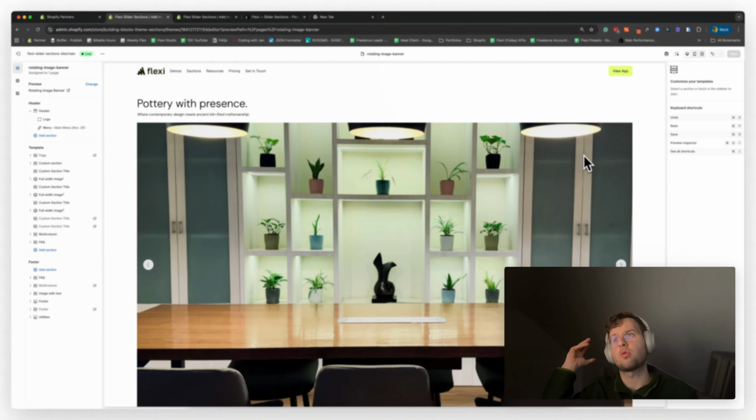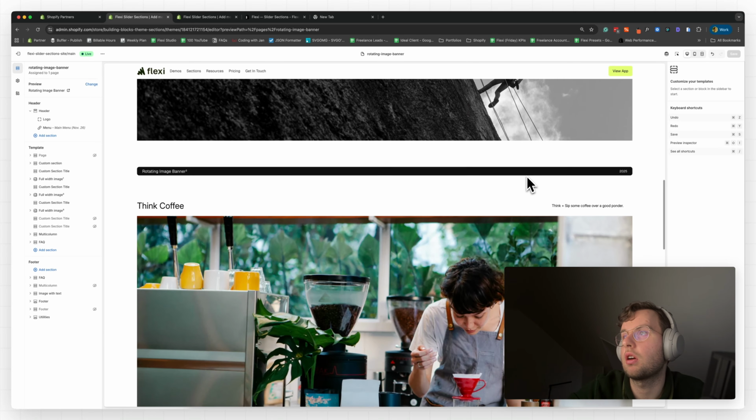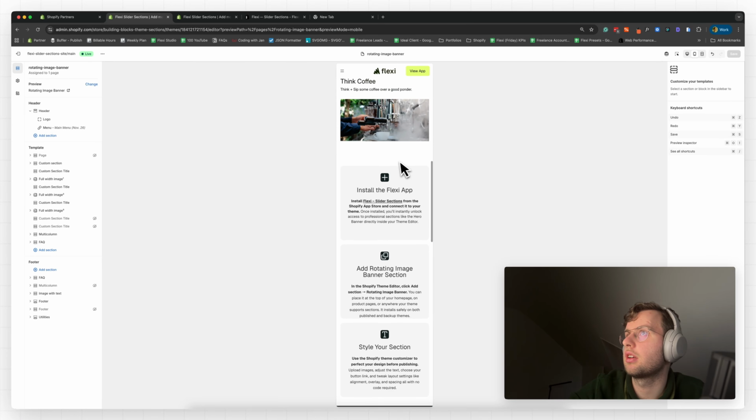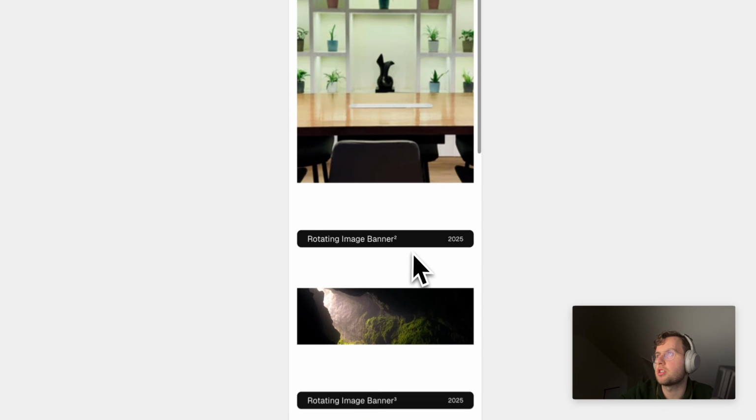I'm going to show you how you can add a rotating image banner like this to any Shopify theme. Here are a few other examples. Also, you can make them look lovely on mobile as well, with different aspect ratios.